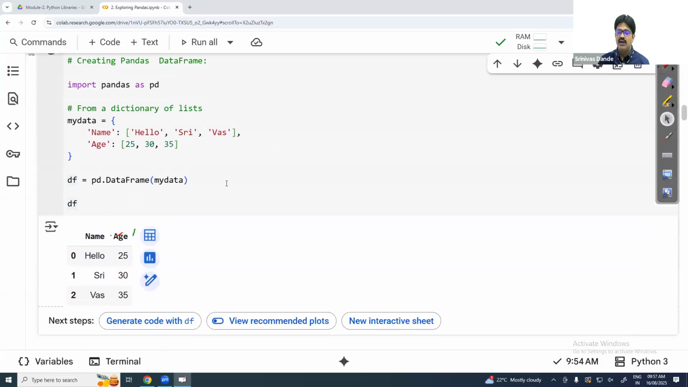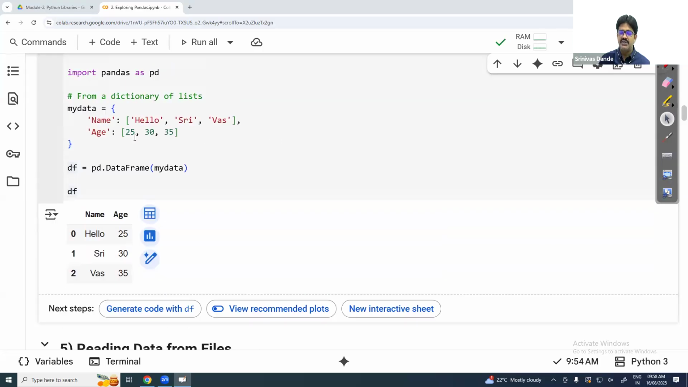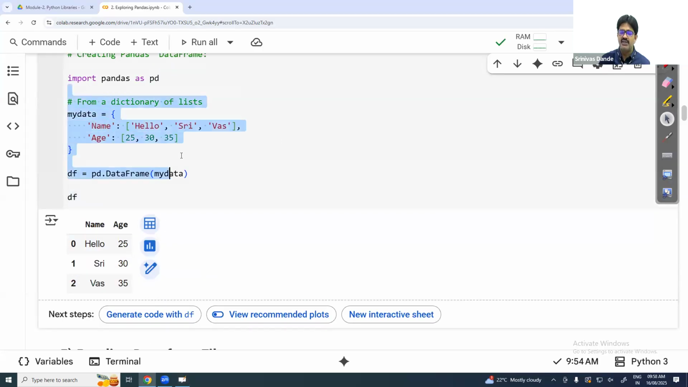Okay, done. Next is reading the values. Generally when we practice, we'll create some data frame like this. We'll create a dictionary like this, and based on the dictionary, we'll create a data frame and work on this.